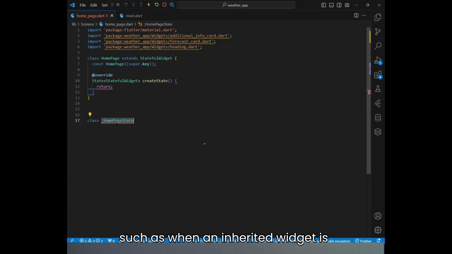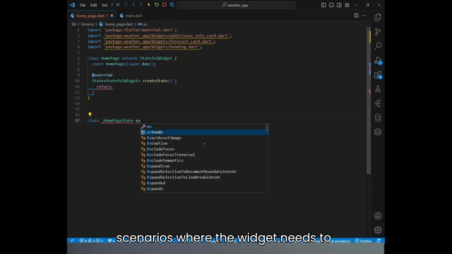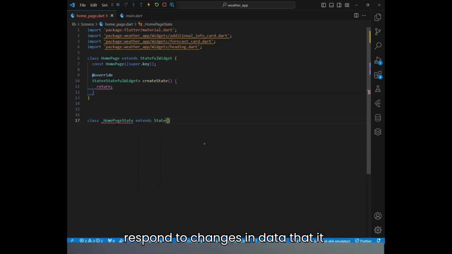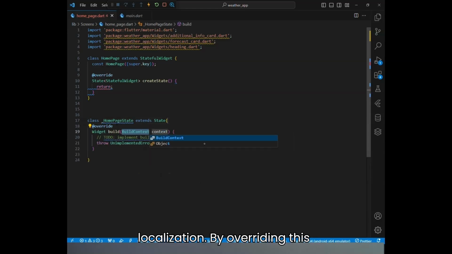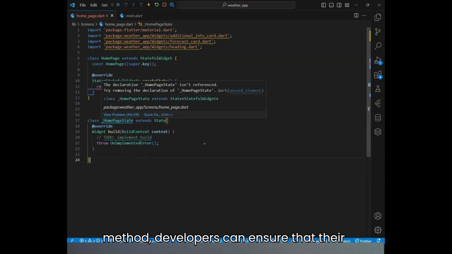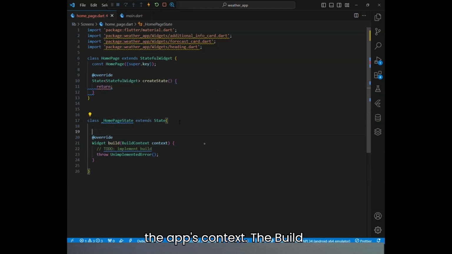The didChangeDependencies method is called immediately after initState, and whenever the dependencies of the widget change, such as when an inherited widget is updated. This method is useful for scenarios where the widget needs to respond to changes in data that it depends on, such as themes or localization. By overriding this method, developers can ensure that their widget remains in sync with changes in the app's context.